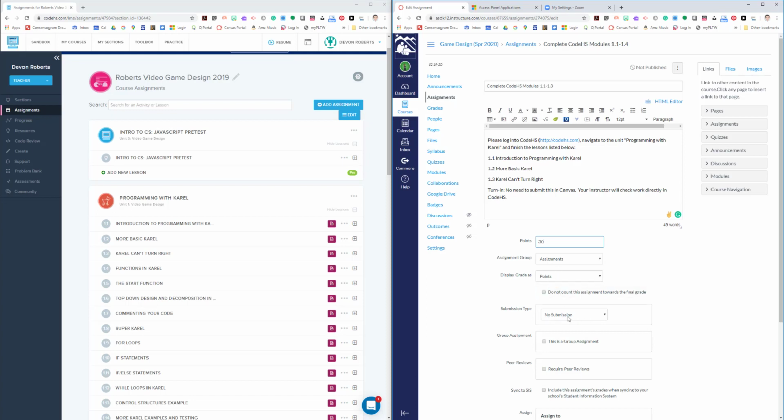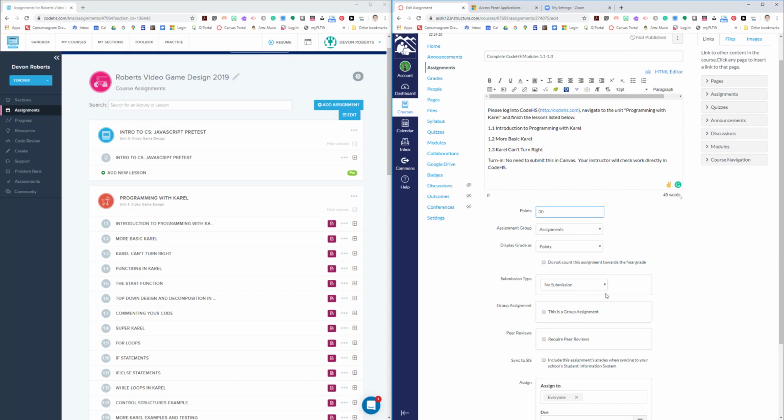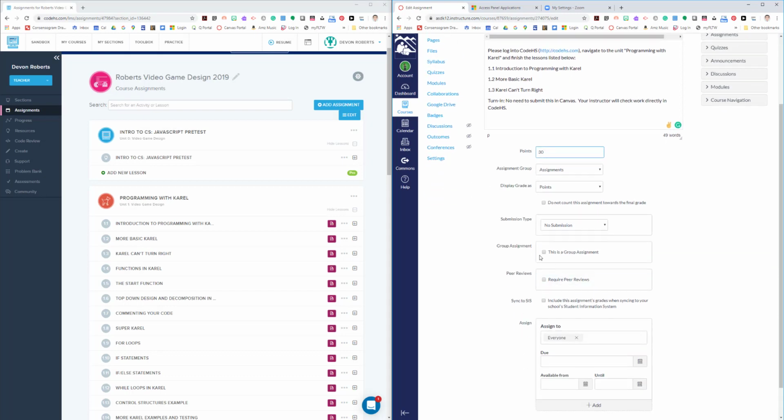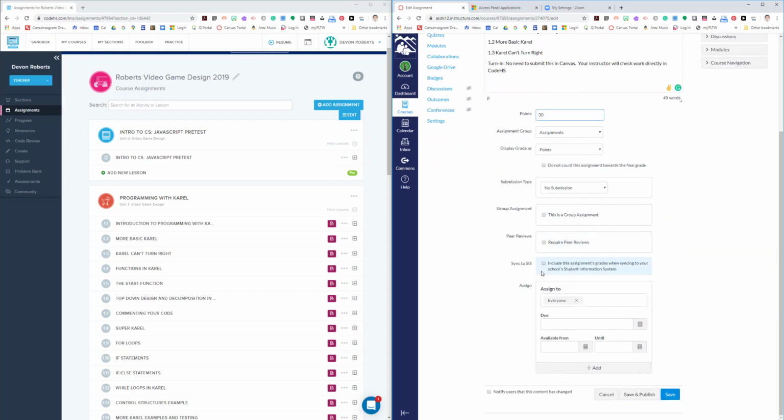If there's something they can complete, like say there's questions that are posted on a Project Lead the Way curriculum, they have a number of readings and questions. Maybe you want them to submit the answers to Canvas because there's no way of doing that. But in Code.hs, they're actually doing the work. It's stored there. I can see it as the instructor. And so there's really no reason for them to have a submission in Canvas. It's not a group assignment. I'm not requiring peer reviews.